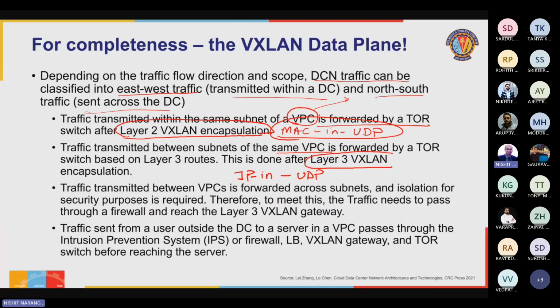VXLAN still supports that. Then there's the third type of traffic which is transmitted between VPCs. Okay? So between VPCs definitely means it's across subnets. So this is kind of like one tenant sending traffic to another tenant. The client machine being a VM in one tenant's network, the server machine being in another tenant's network. Think of it like that. So it's traffic across subnets, so it has to be L3 encapsulation.